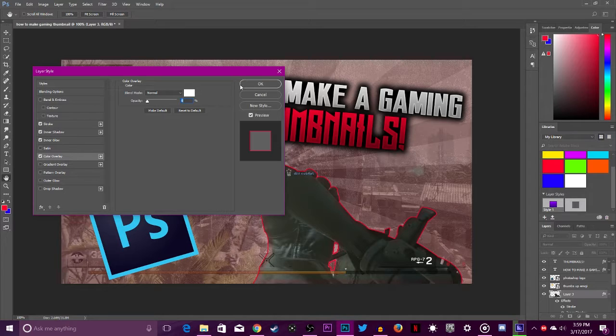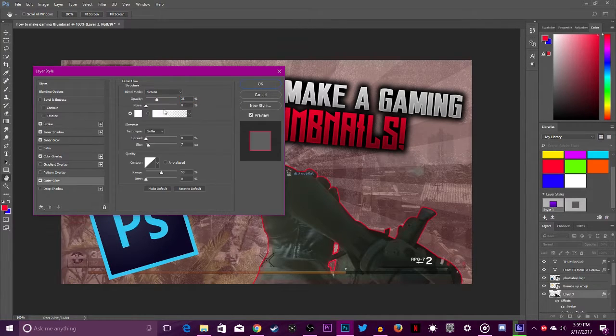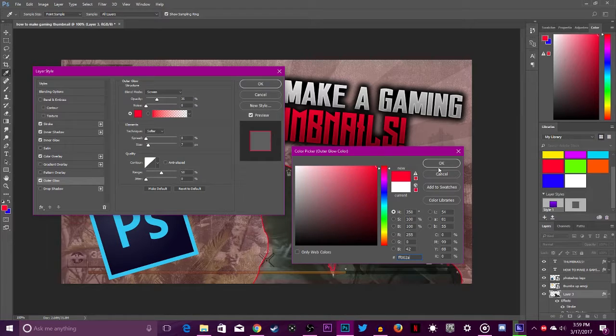You can also add a gradient overlay if that helps. And outer glow, this is one of the big things that you need.